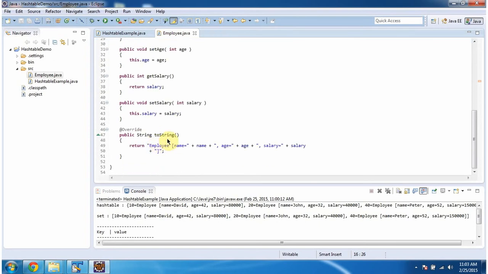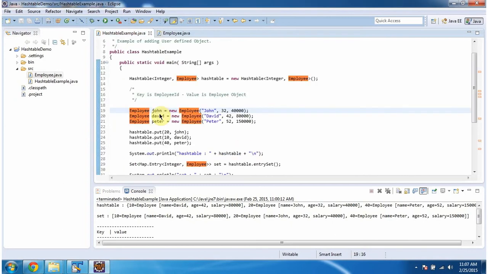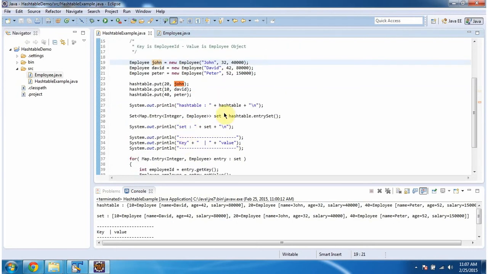And I have overridden the toString method. This method will return employee information. Here I am creating three employee objects, then adding these three employee objects in the hash table. Key is employee ID and value is employee object. Then I am displaying the hash table content.